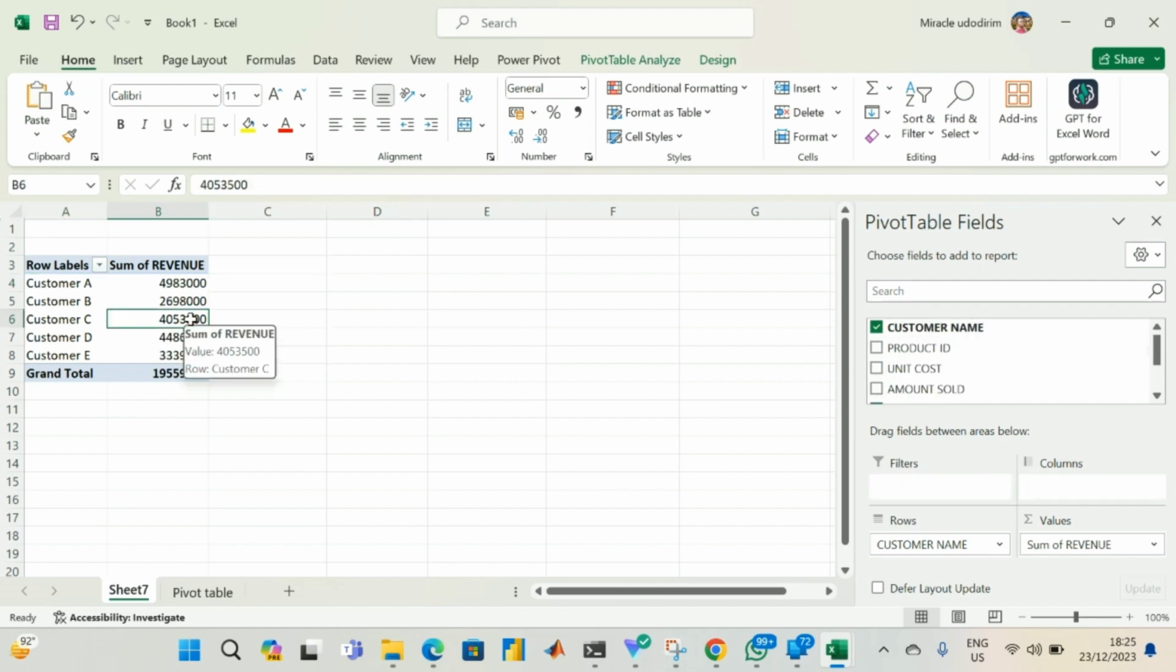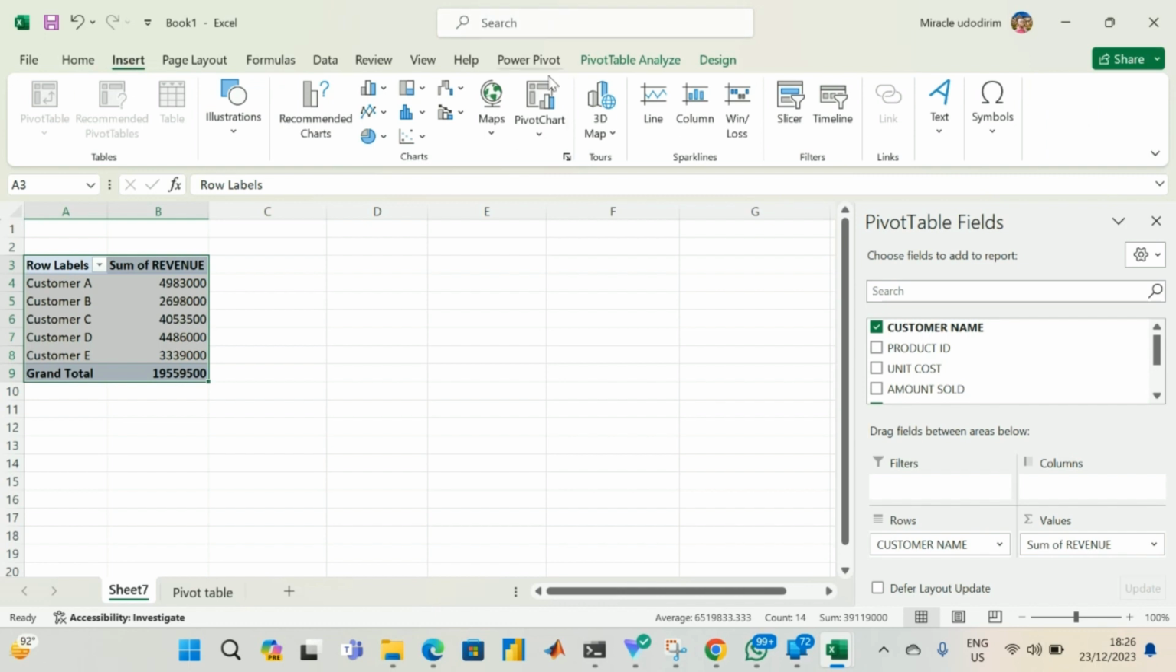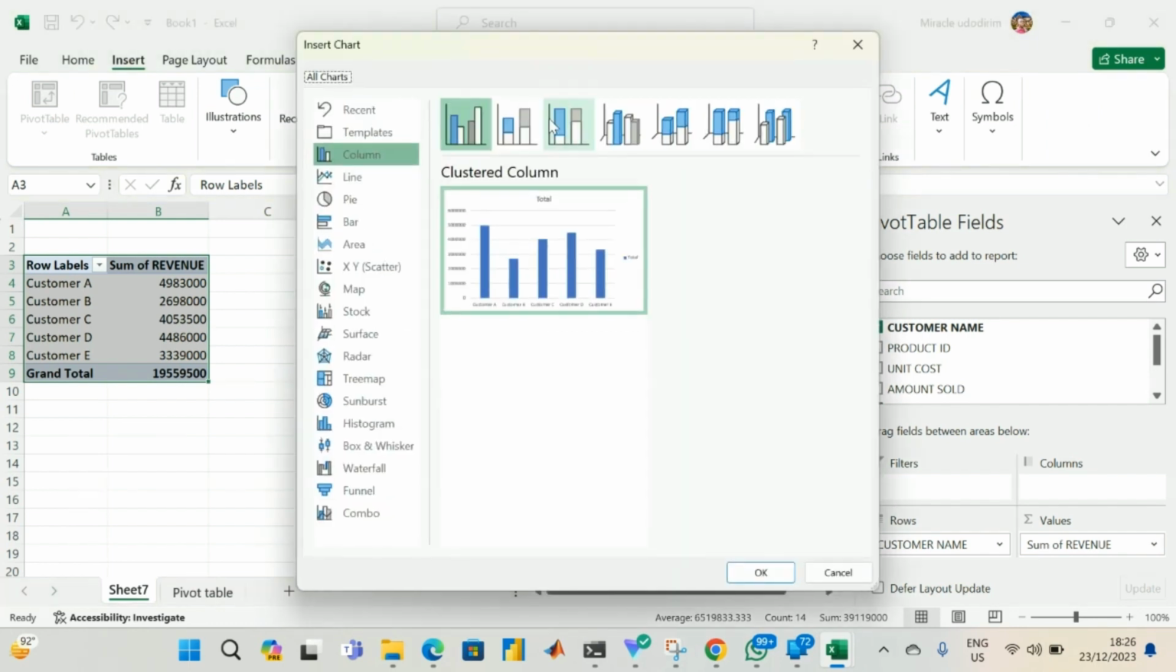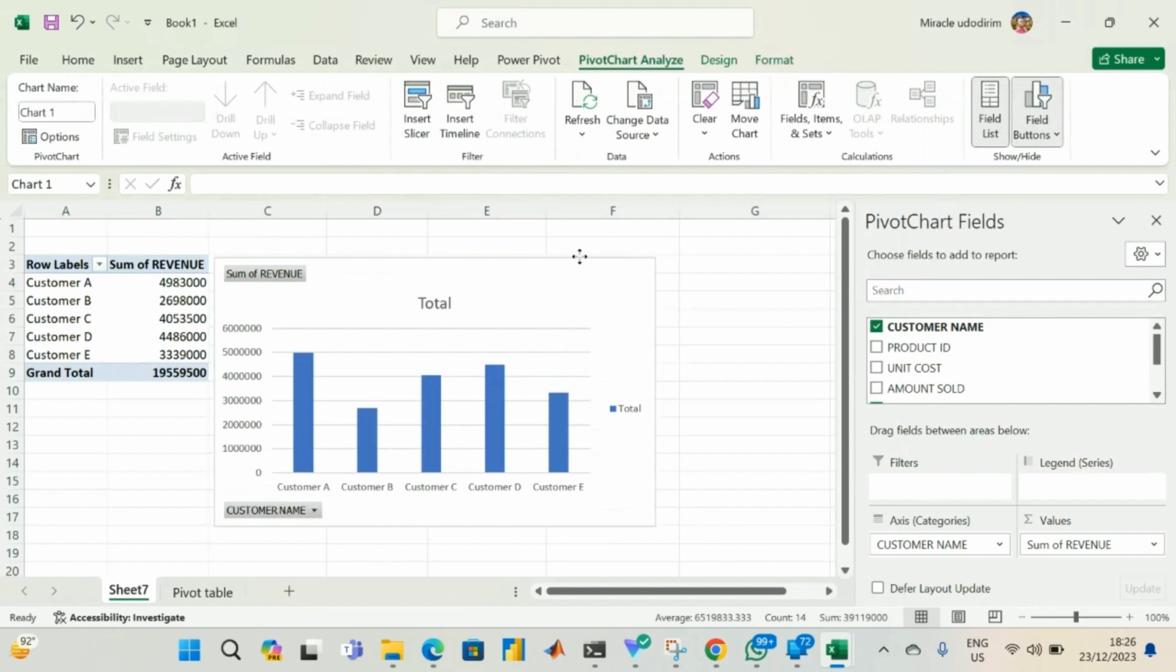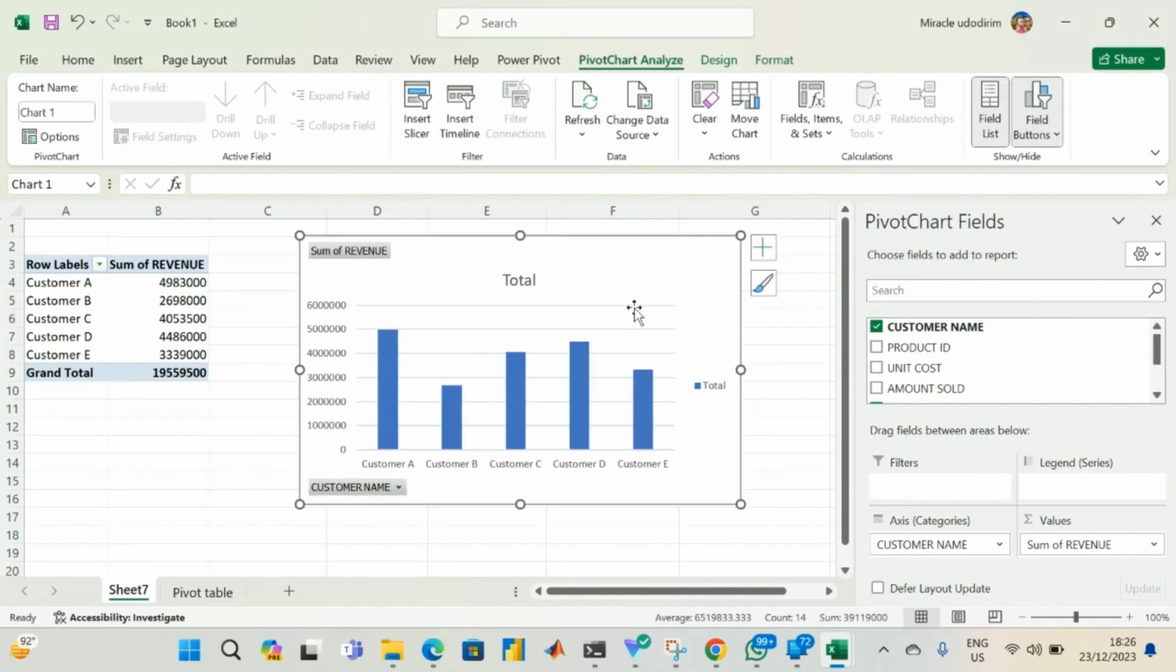Now I'm going to show you how to plot a pivot chart. A pivot chart is plotted just the way you plot every other chart on Microsoft Excel. Now to do that, you highlight all these points, go to insert, click on pivot chart. So I want to plot a clustered column chart, so this is okay, and click on OK. Okay, so this chart has been displayed.